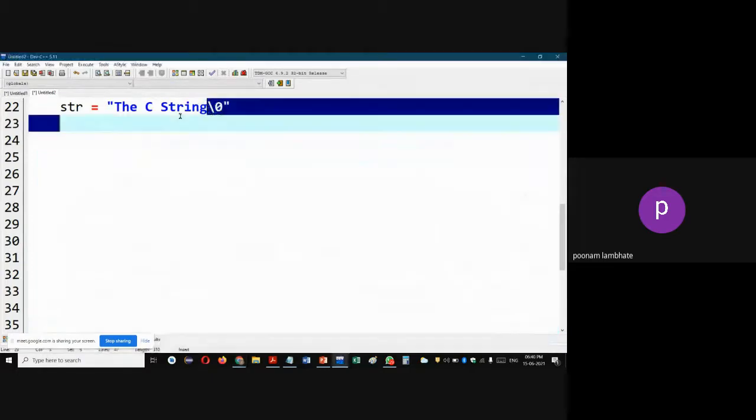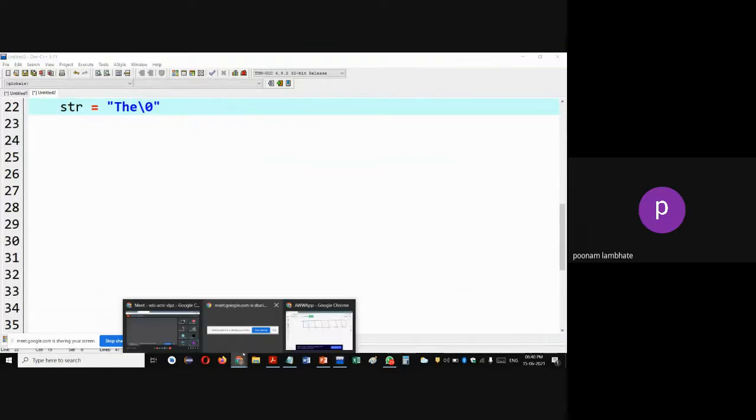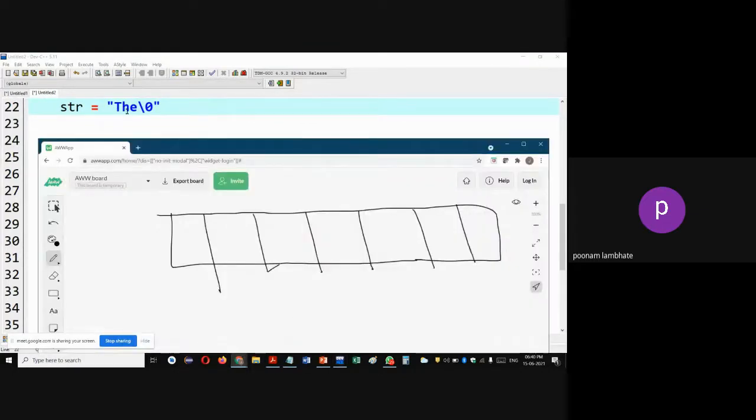So suppose I just reduce the length of my string to explain it to you better. How many characters are there? T, H, E, and there is one null character. So first you will store the character T in memory. Then you will store the character H consecutively. Then E will be stored, and then \0 will be stored. So if this is str, your array, or your C string, then the character T is located at str of 0. The character H is at str of 1. The character E is at str of 2, and the null character is at str of 3.